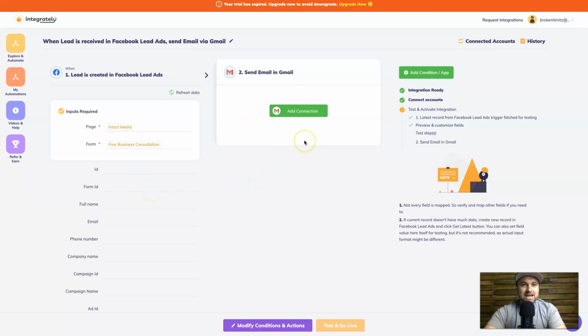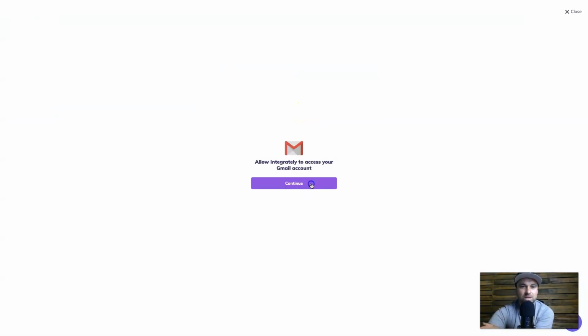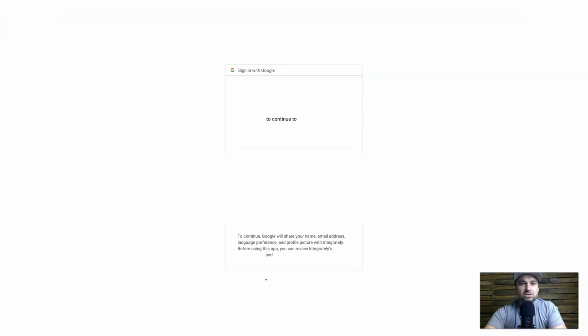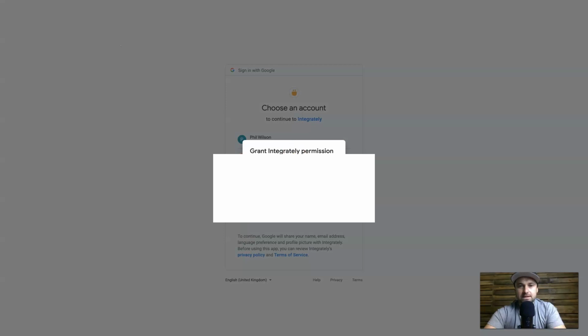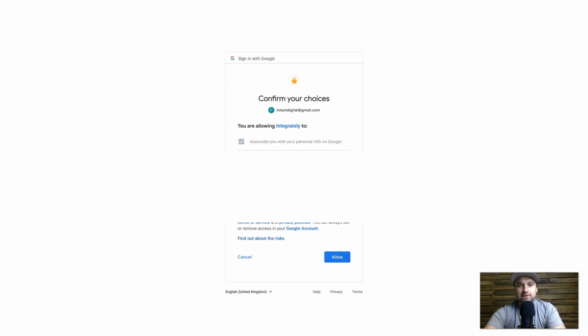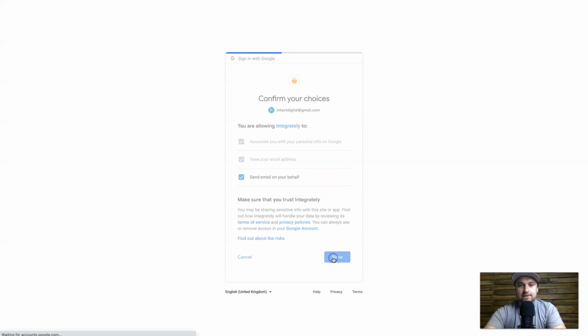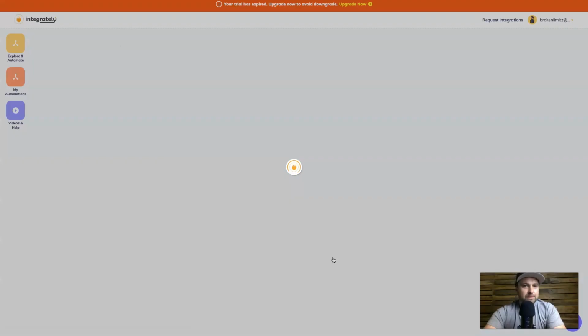So the next step is to connect the Gmail connection. I'm just going to click on add connection. Once again, make sure you're logged into Gmail if you're going to use this. So I'll just use this particular one. Okay, send email on my behalf. Yes, allow. And I'm going to click on allow once again. Now, I think pretty much this is done.